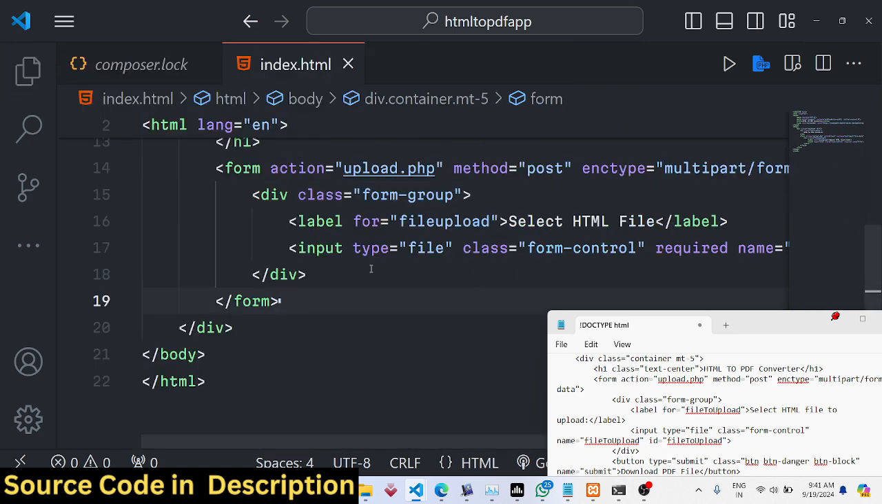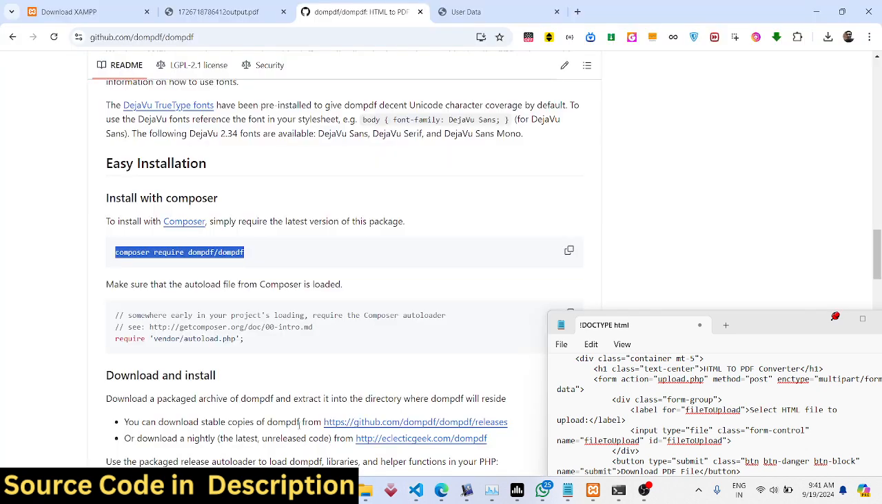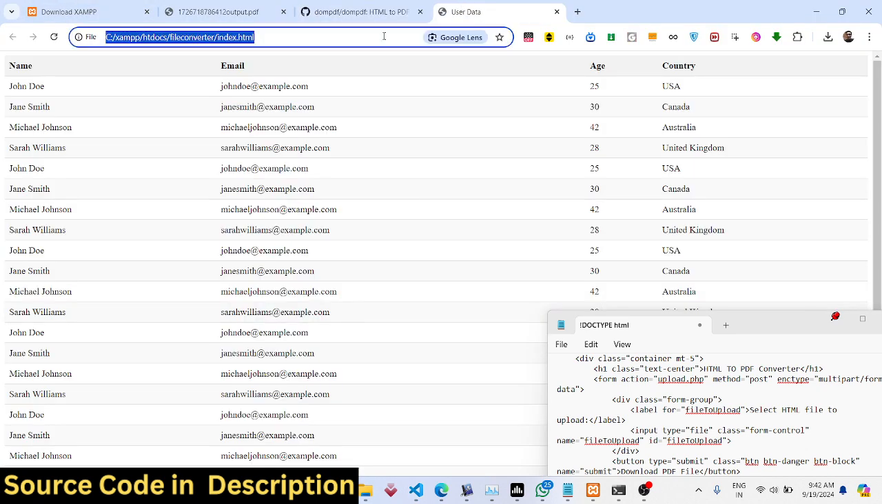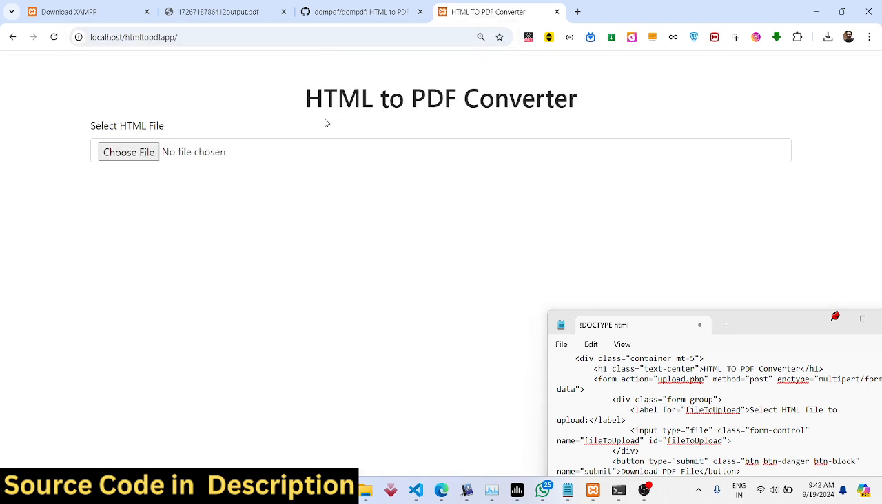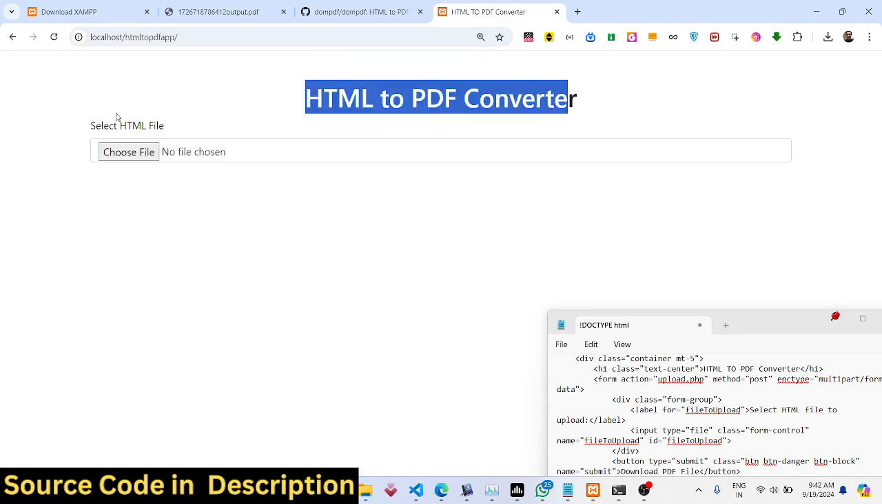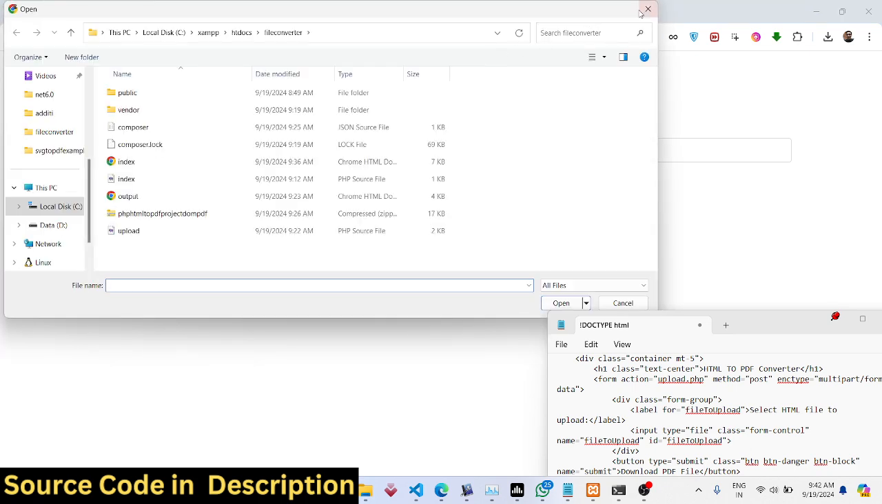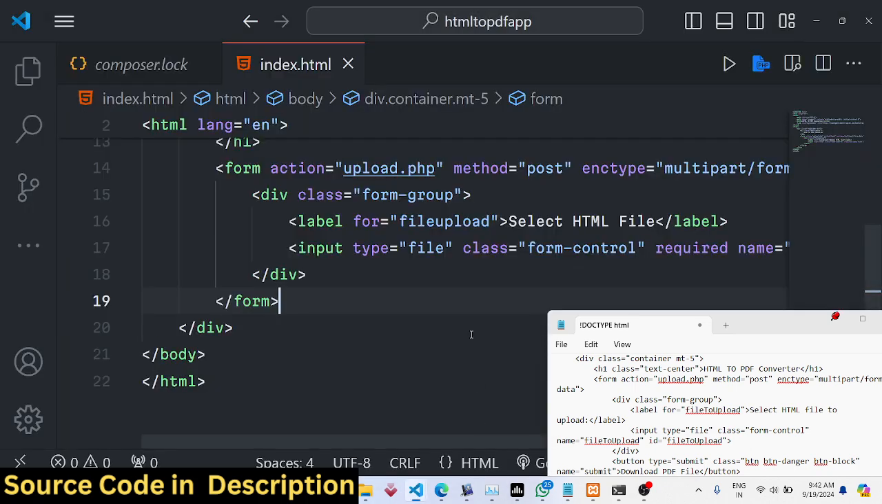So after this, if you now need to open this, you can simply go to the browser, simply type localhost HTML to PDF app, and you will actually see your heading, and this is your select file. So here you will be selecting the HTML file.